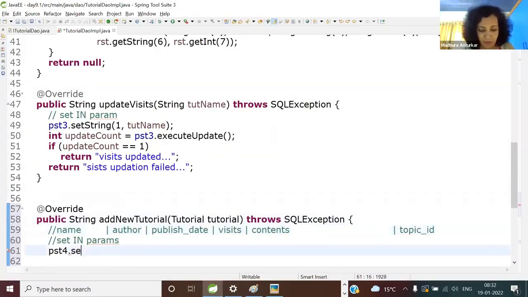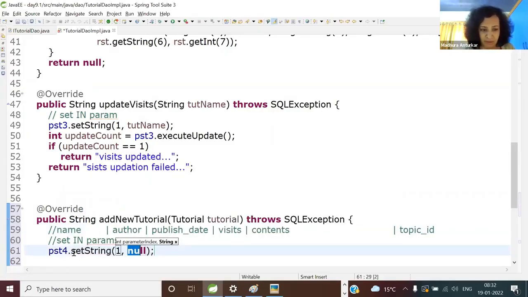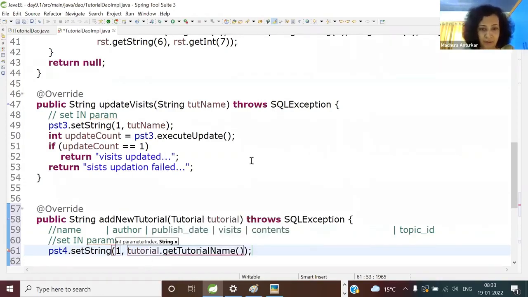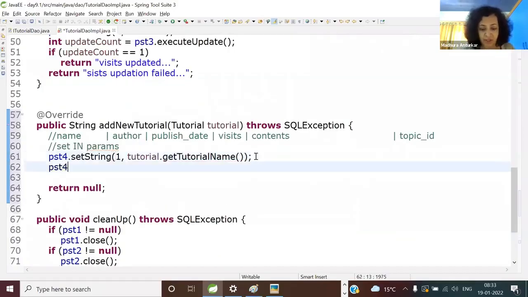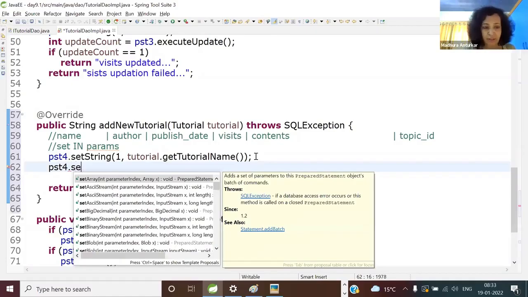So pst4.setString, the parameter position is 1, and this is tutorial.getName, right? The tutorial name is a tutorial name. Yeah, get tutorial name. Okay, next one. Keep checking my code. Otherwise, later we'll suffer. Then is the author name.